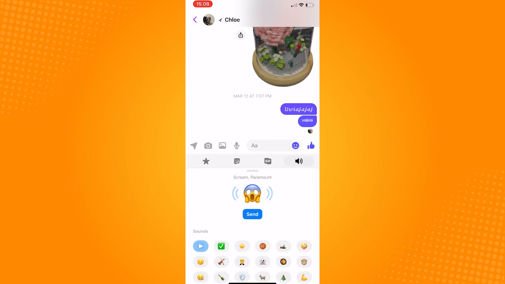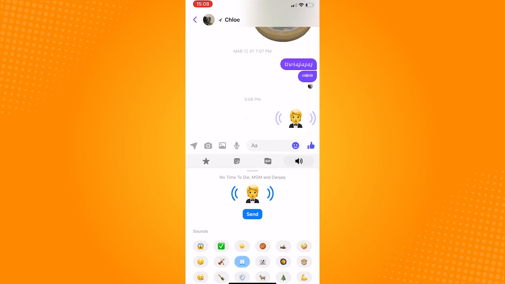It should bring you to the available sound emojis. Here, you can tap on every emoji to preview their sounds. And to send them, just click on what you want to send, then it will appear on the top and just hit send. So that is how to send sound emoji in Messenger.